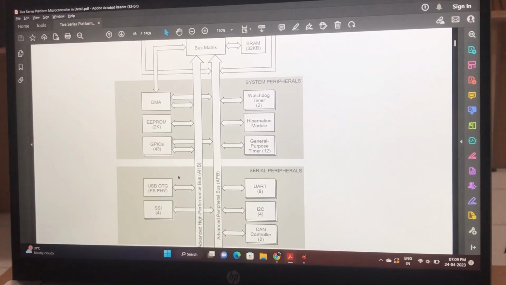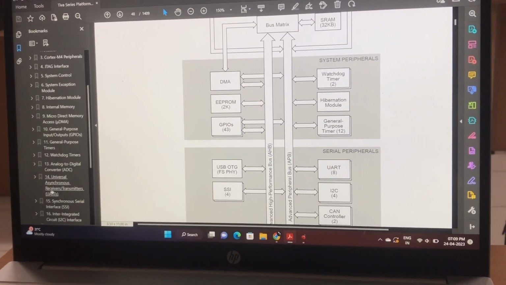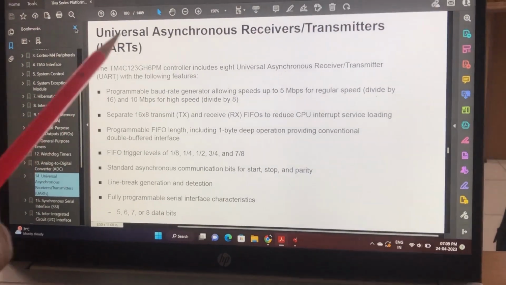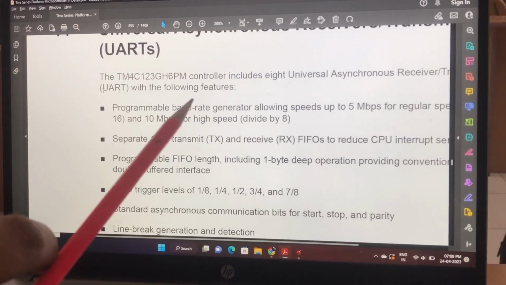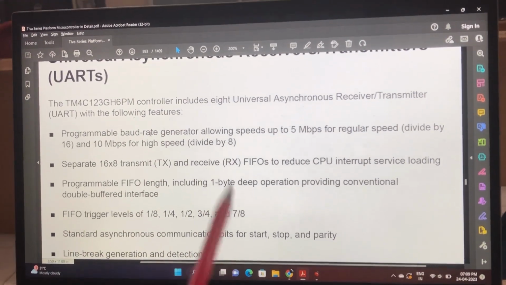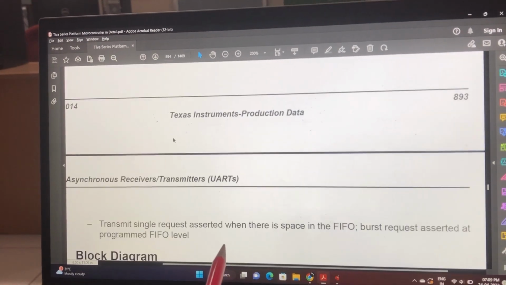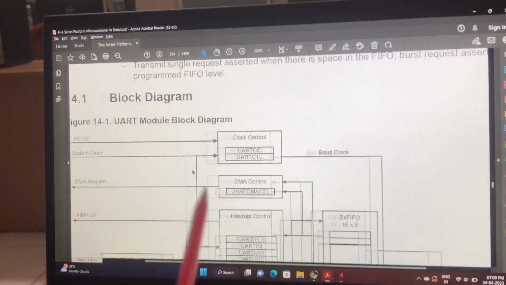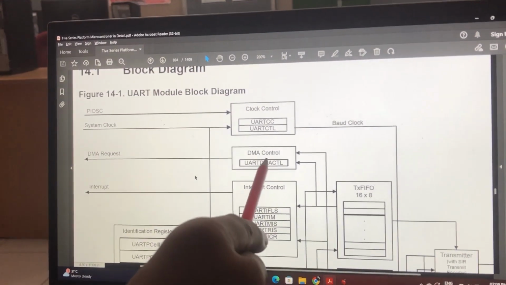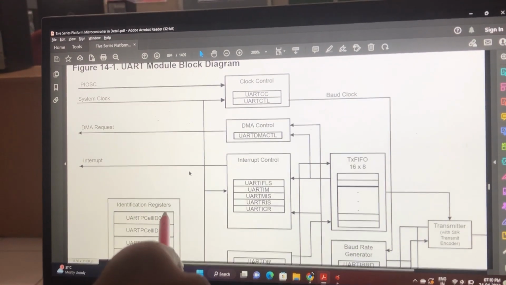Okay. If we go to the features of this UART, which is chapter number 14 in the data sheet, our UART transmitter and receiver, these are the features. If we go to the block diagram, we can understand very clearly. This is the UART block diagram, where you have an interrupt control, UART control register, DMA control register, clock control register, and there are 8 UARTs as we know very well.